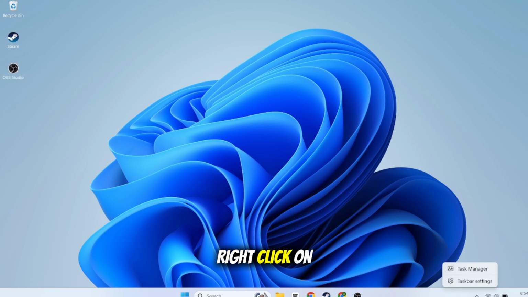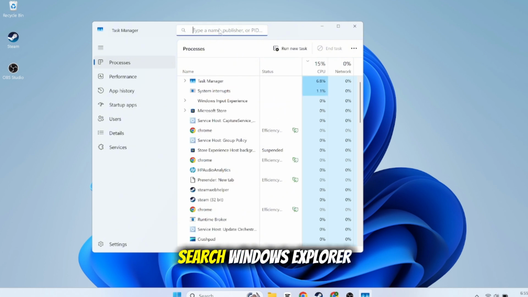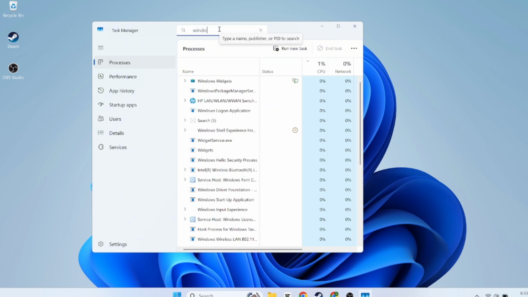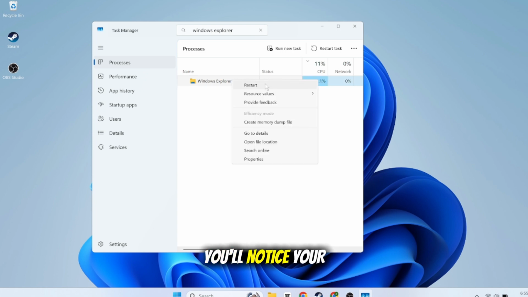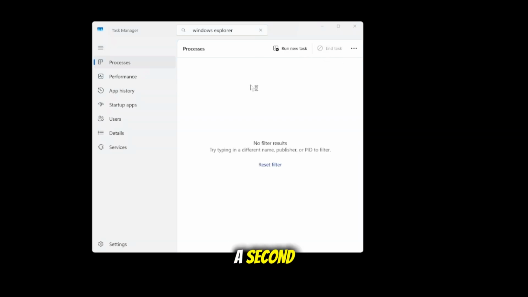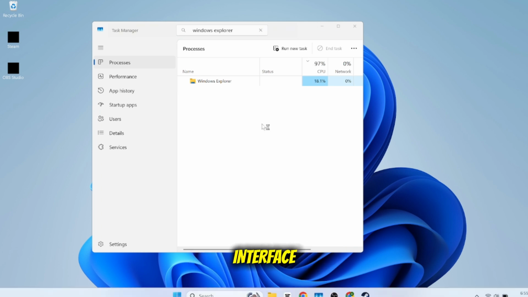Method 1: right-click on your taskbar and select Task Manager. In Task Manager, go to the search bar and search Windows Explorer. Right-click Windows Explorer, then click Restart. You'll notice your taskbar disappears for a second. That's normal. This refreshes the entire Windows Shell interface.